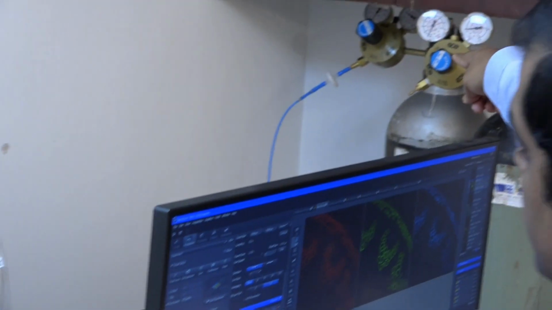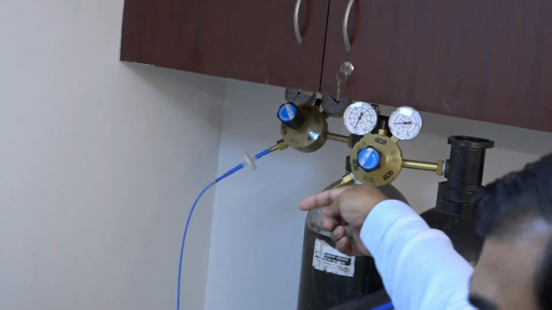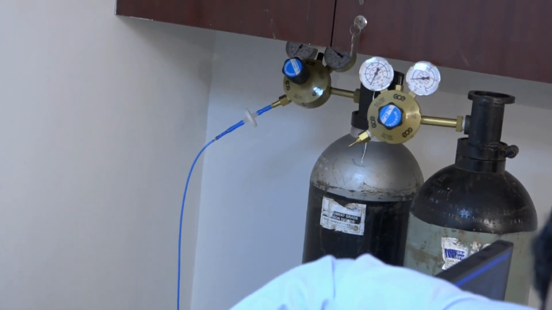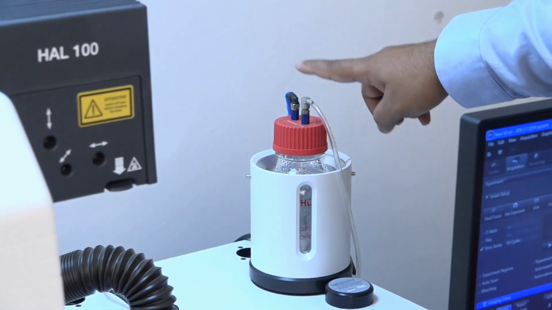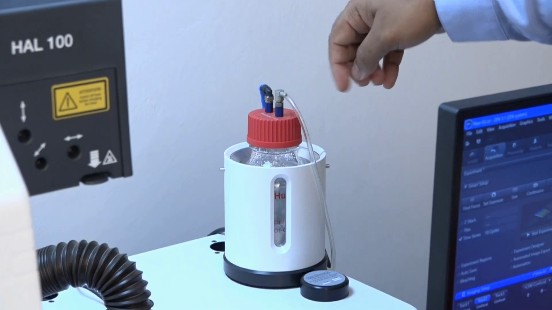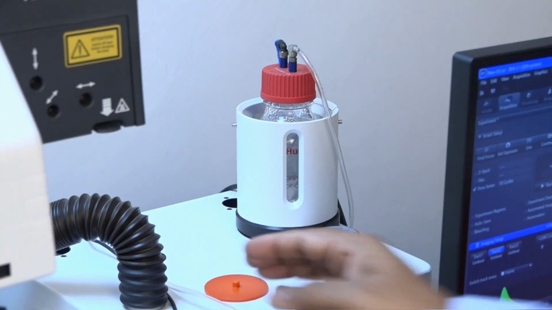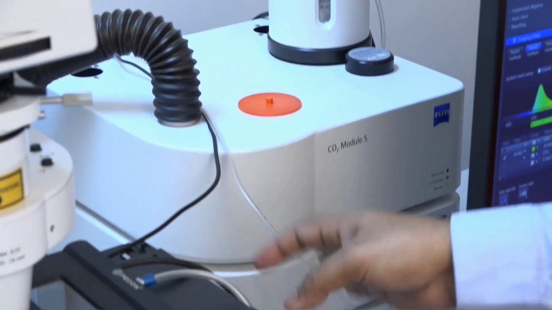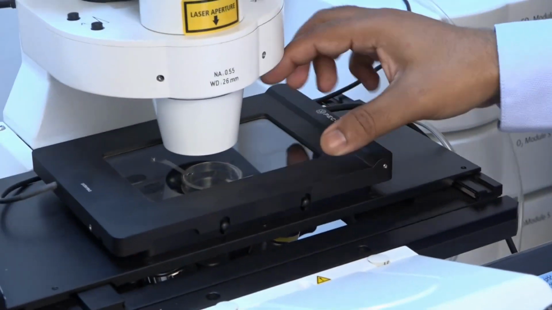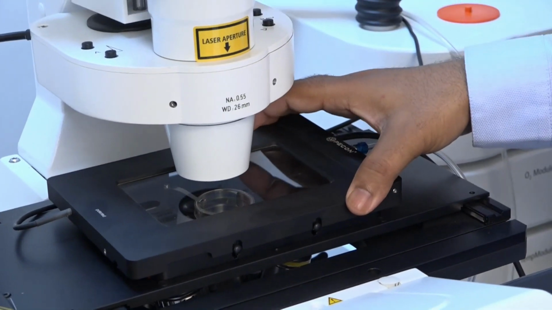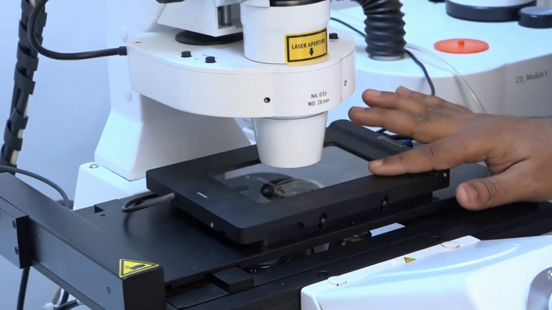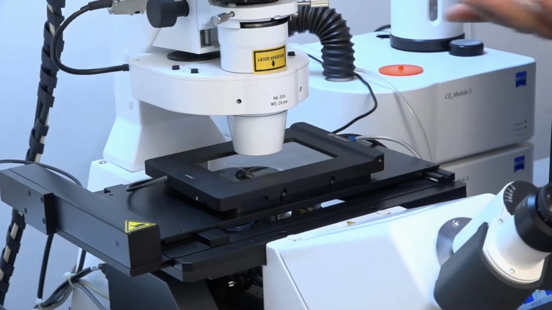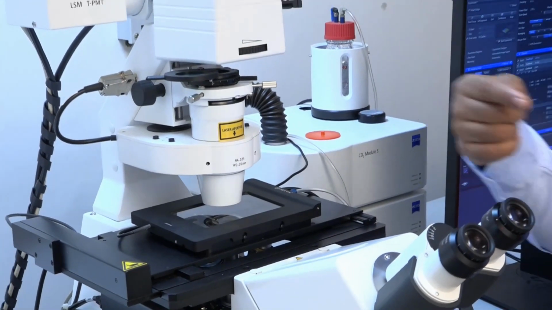So you can see those cylinders, the CO2 from the regulator is coming onto this box here, and from here it is going to this water chamber. From the water chamber the CO2 is getting humidified, and through this tube, it is coming onto the sample, to the incubation. Now this stage top incubator can maintain the temperature of this lid. It can also maintain the temperature for the bottom, and the circulation is uniform.